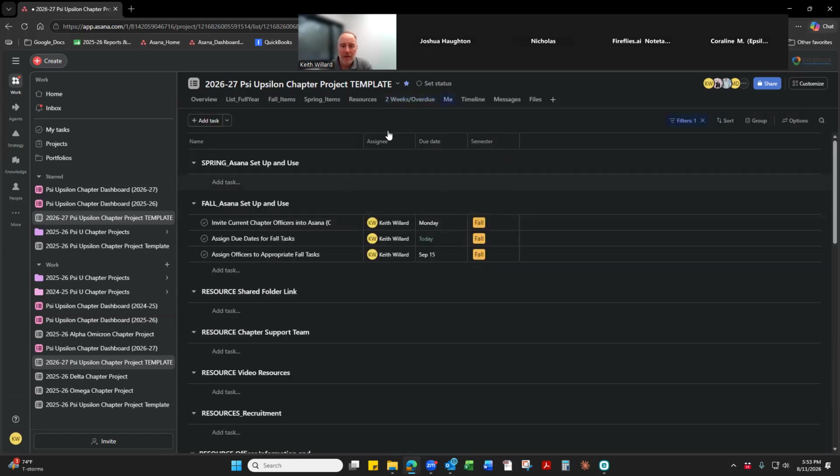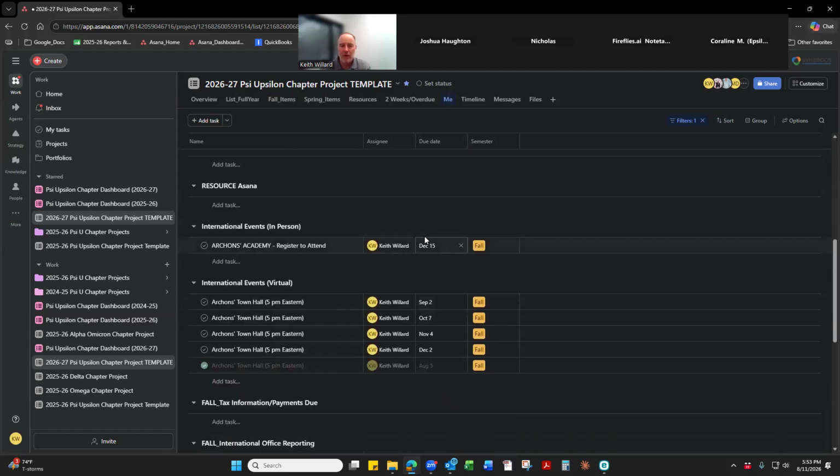And then the last tab is going to be just for me. So if I go in here, I'm going to see just what I need to do. You don't have to go through the fall and sprint. Where's my name? Every officer that's been assigned to a task and invited into the system can go to the Me tab and go, okay, this is what I need to do. I've got these three things due. I have, okay, December 15th, I've got to make sure I register for the Archons Academy.